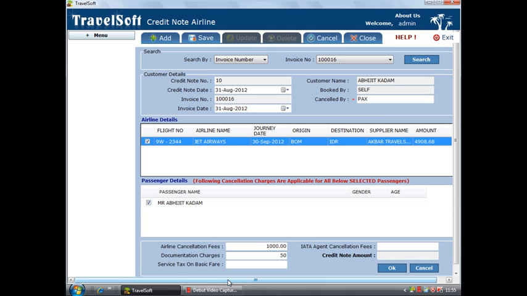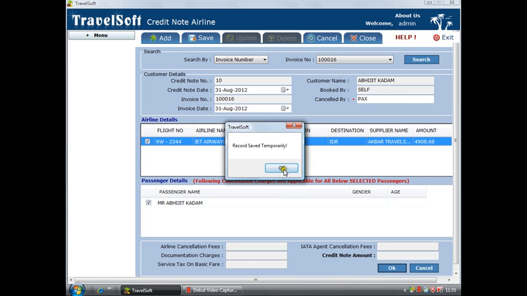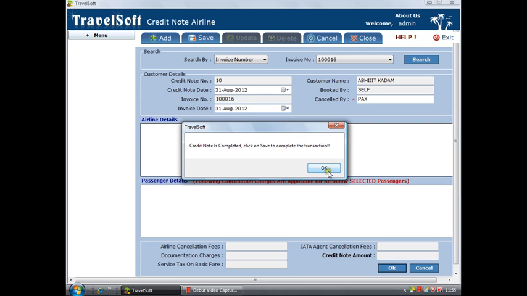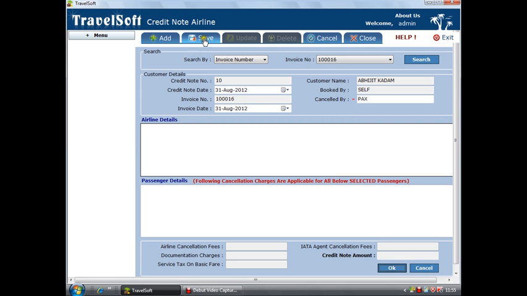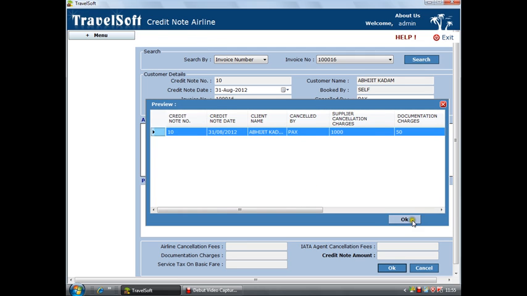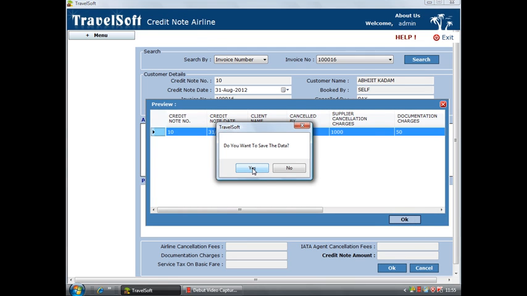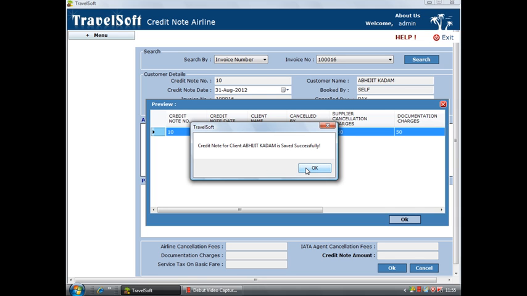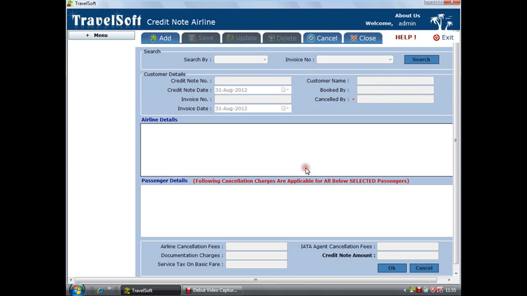Then I enter my service fee for cancellation. The service tax is refunded to the customer. As you can see, the credit note amount is automatically calculated by the system. After you enter all the details, click on OK. After you enter all the details, click on Save button at the top. And the credit note is posted successfully.